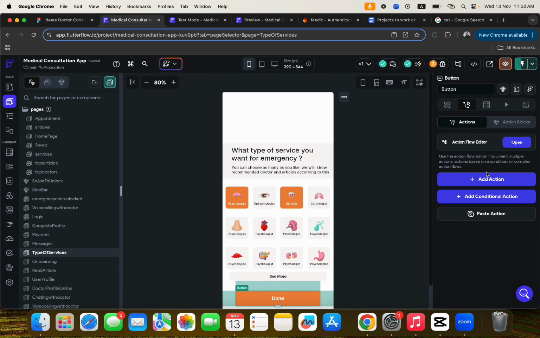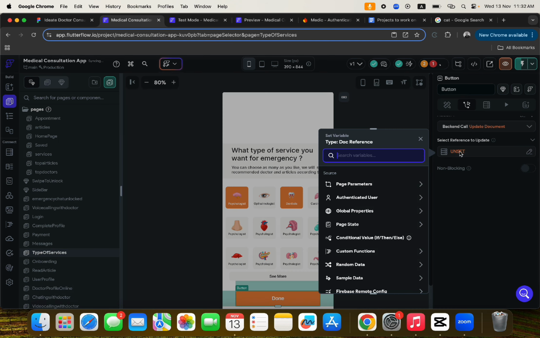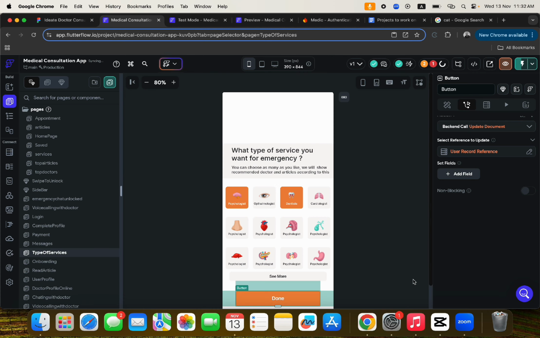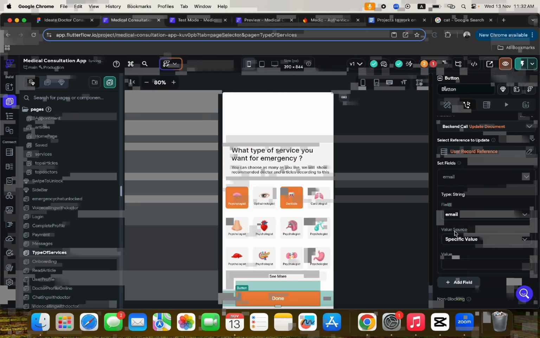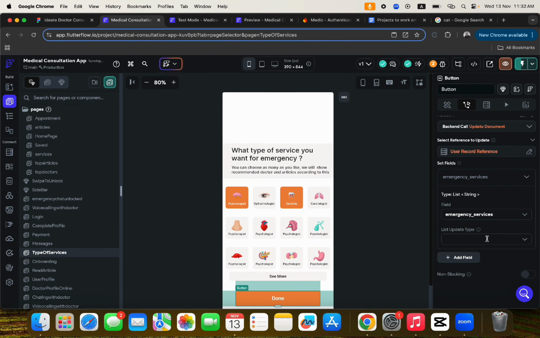So here is what I'm going to do. I'm going to click this, and click to add an action. The action is going to be a backend database action, Firestore update document. We're updating the user reference of the authenticated user, and the field I'm going to be updating is the emergency services, and it's a list.